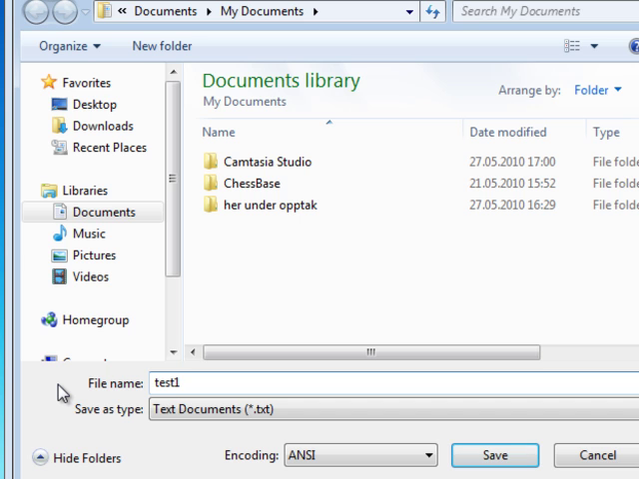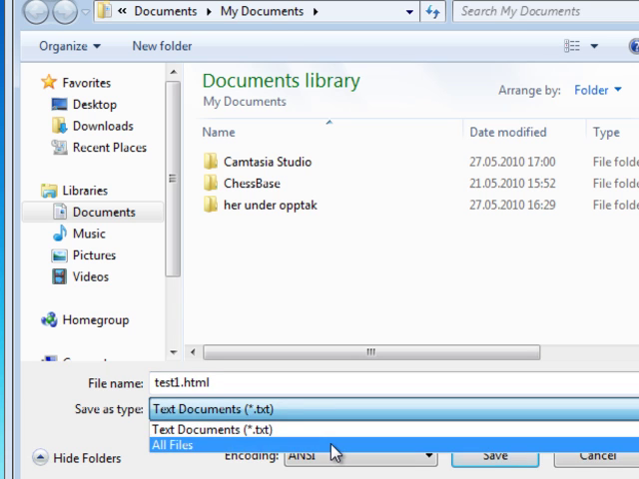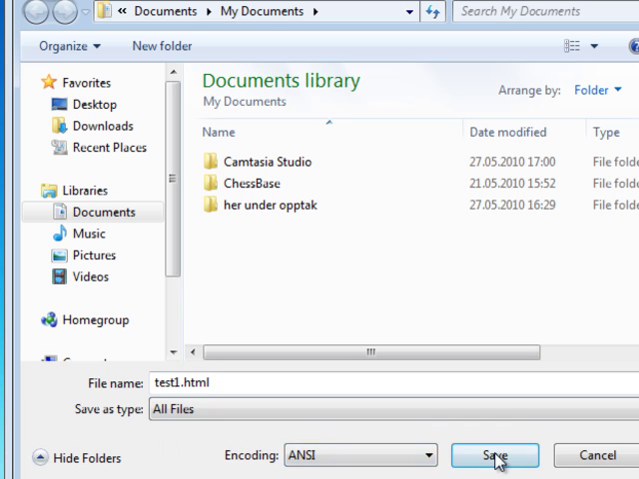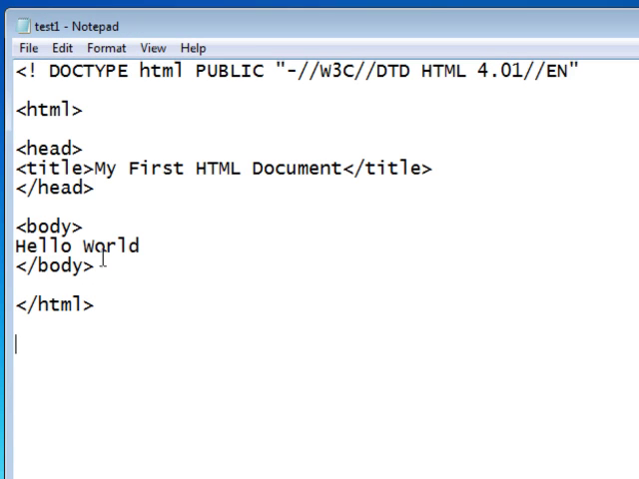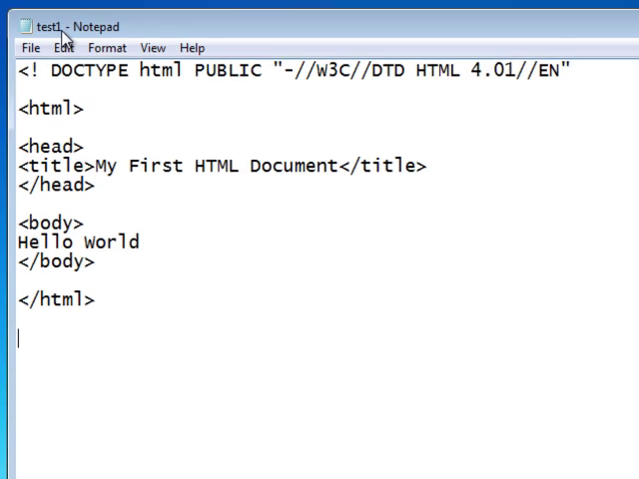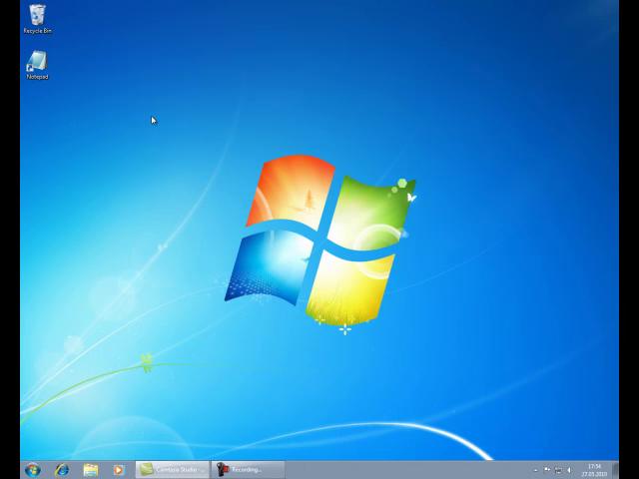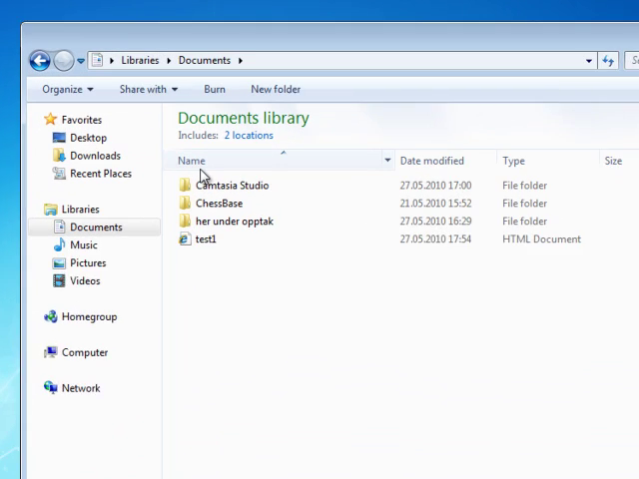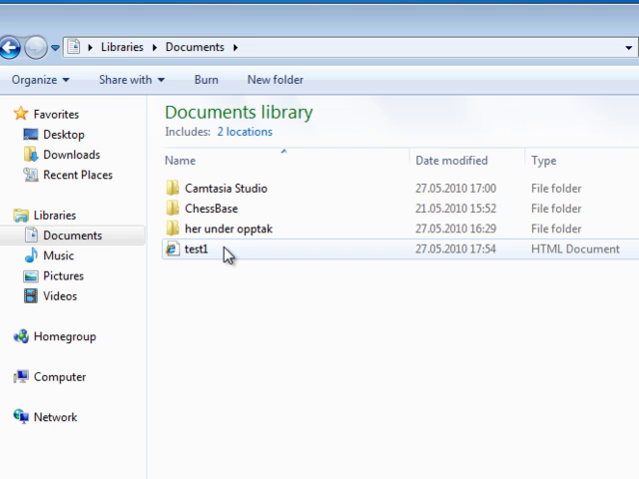But the important thing here is the ending. We are going to have the ending HTML. And Notepad has a tendency to have the ending TXT on everything, so instead of TXT type, we are just going to click on all files, and then we're going to save it. Now so far we have the test 1 here, but when we close the Notepad and bring up our My Documents folder, we have the test 1, and it's an HTML document.